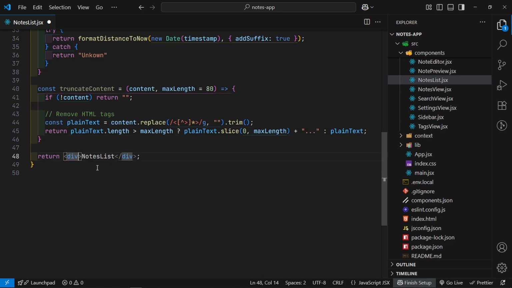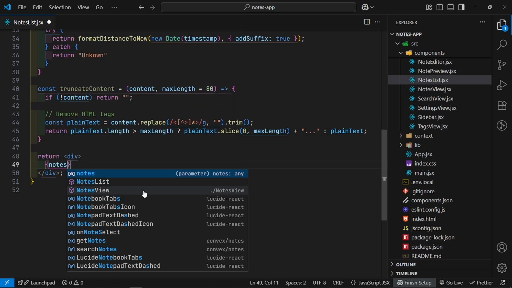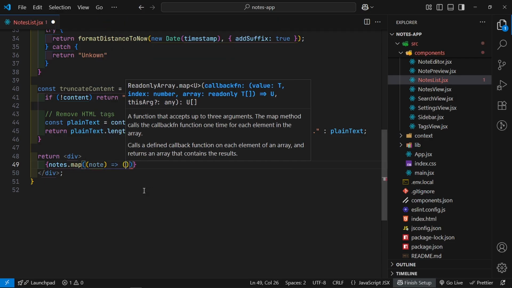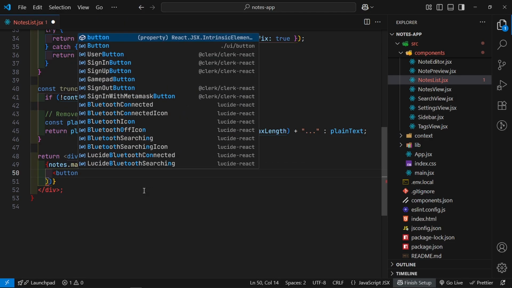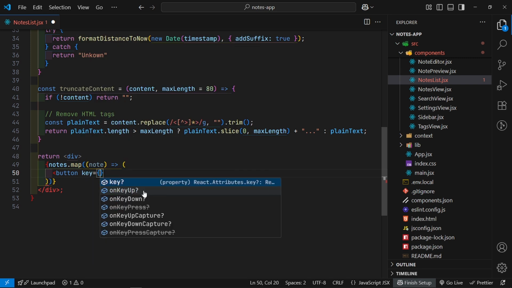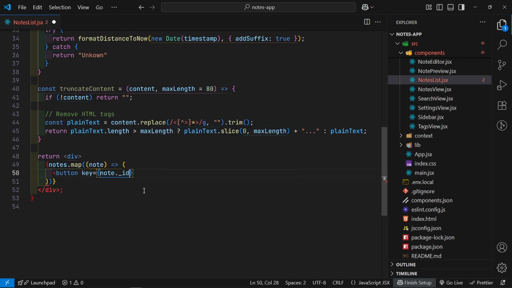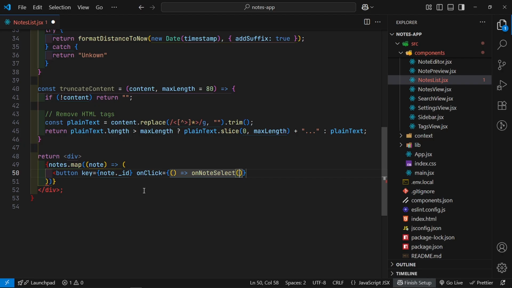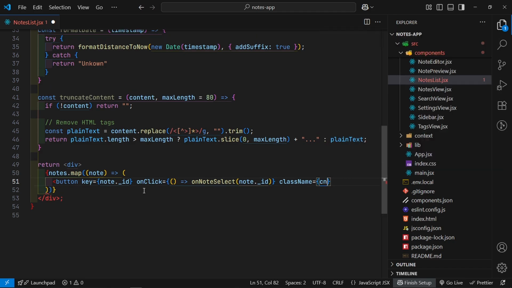And then now we can begin building out our return. So we're going to return a div here, and then we're going to map over the notes. So notes.map, and then for every note that we get back, we want to return a button element, now not the component, with the key of note._id from Convex. And then onClick, we're going to open up our function here, call onNoteSelect, and then pass in note._id. And then the className for this is going to be dynamic values, so cn like so.